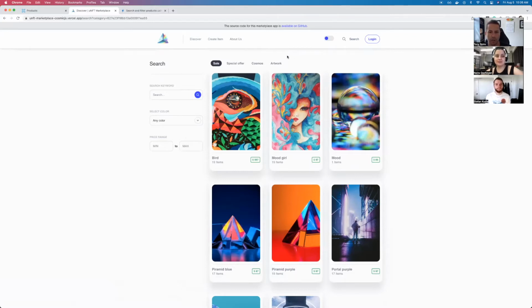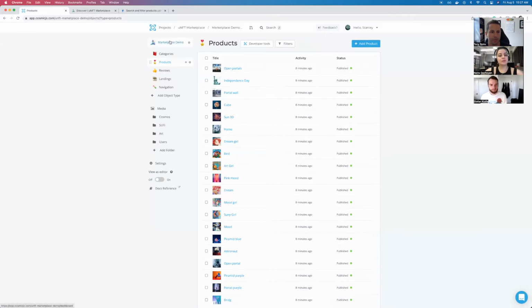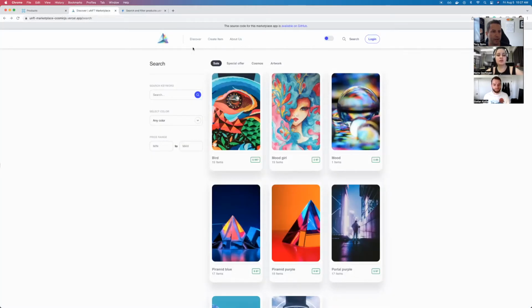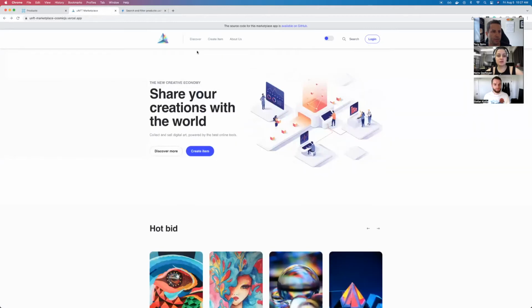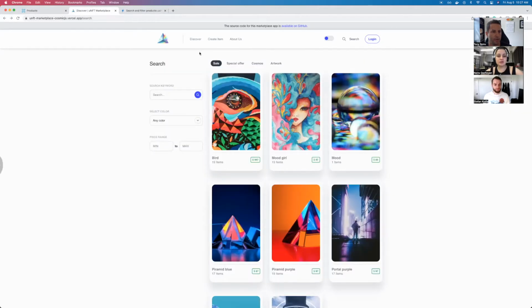And I'll show you a little bit what this looks like in the dashboard, because I think it's important to understand how this data is being populated in Cosmic and how it's being filtered on this front end. So let's go into the actual marketplace itself. Let me go back here and get back to that one page.